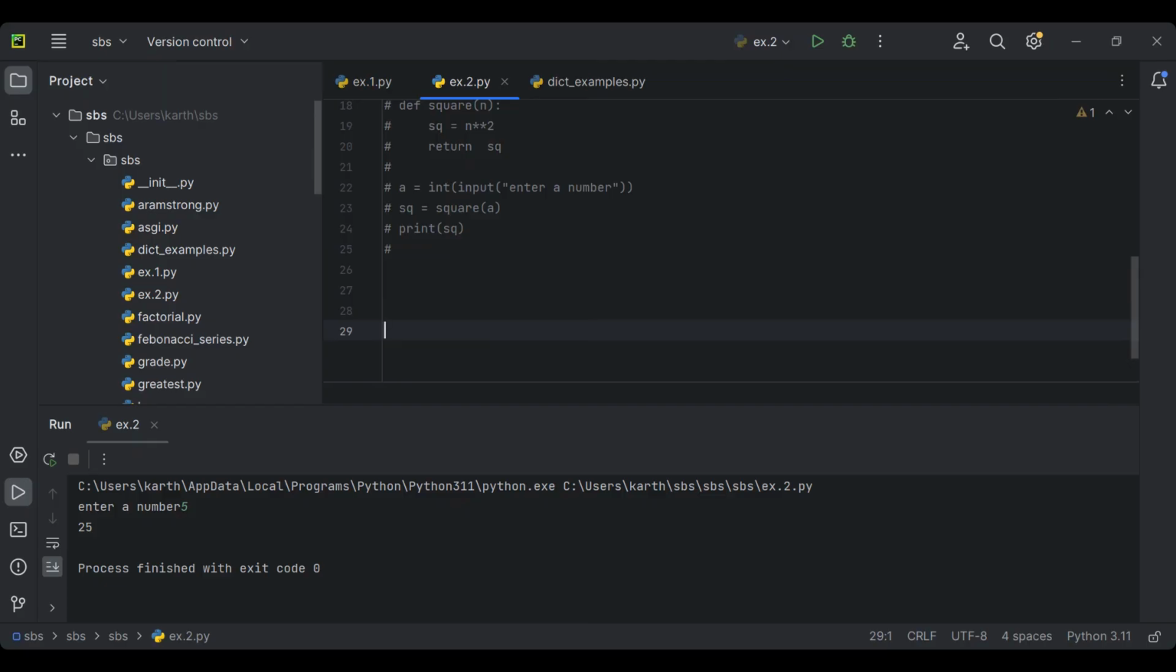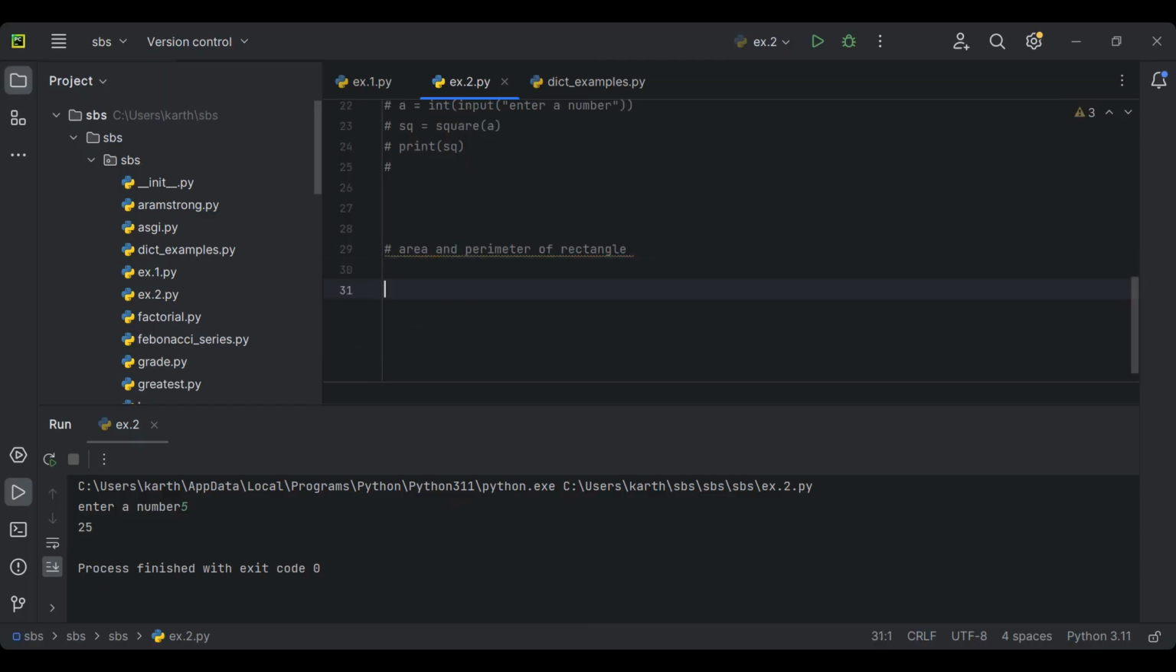So here I want to work again on finding the area and perimeter of rectangle using function. So same, area and perimeter of rectangle. So def, I am giving a small name like rectangle area. So here I want to give length and breadth. So I am passing L comma B.